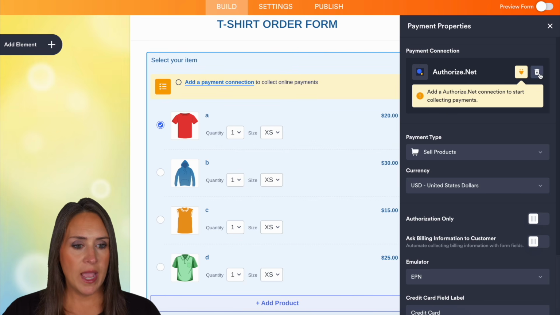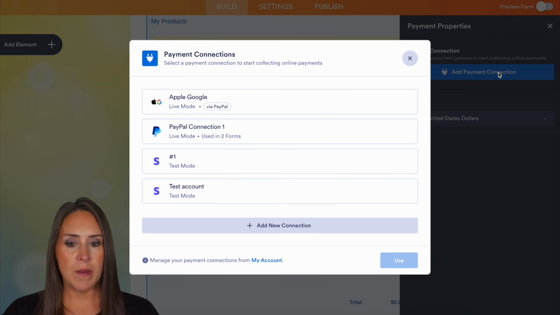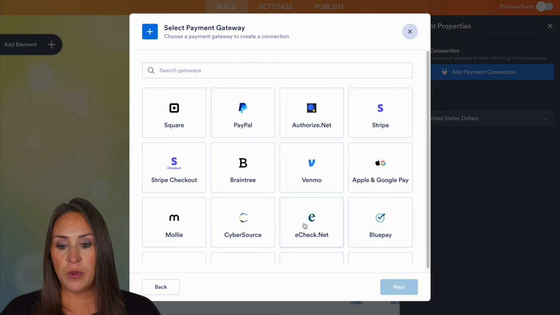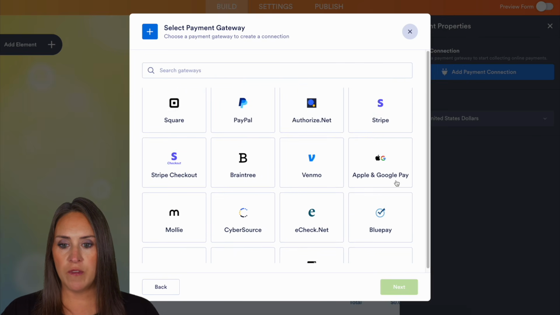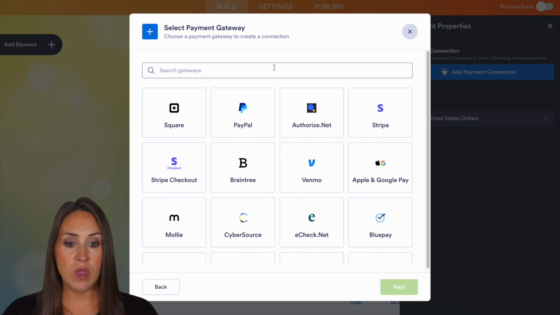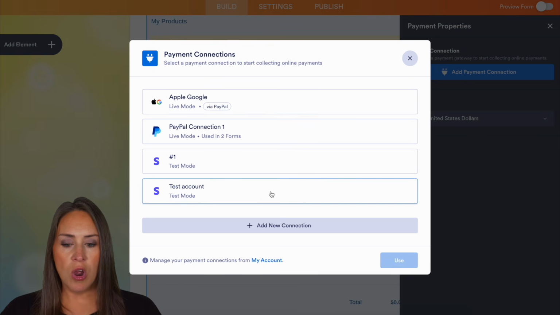So I'm going to go ahead and trash the Authorize.Net. Let's choose add a payment connection, and you can see, let's do add a new connection. You have lots of different ones to choose from. If you want to search for a specific gateway, you can. But if I go back, I can see that I have some that are already ready to go. So let's go ahead and use this PayPal connection.